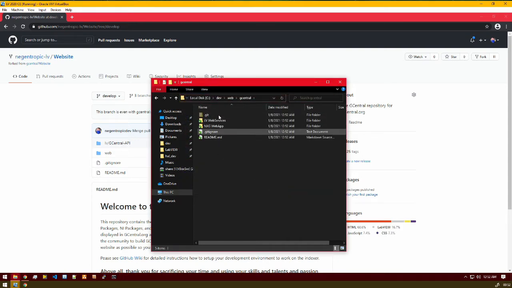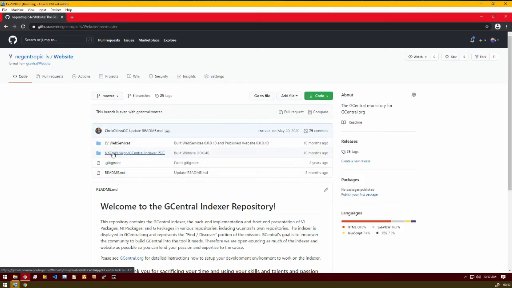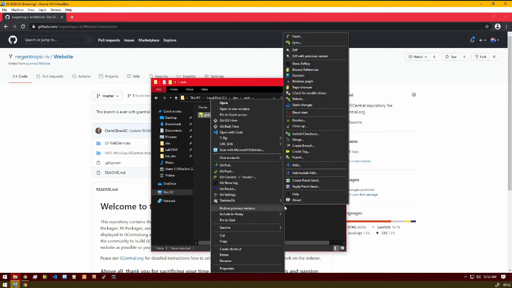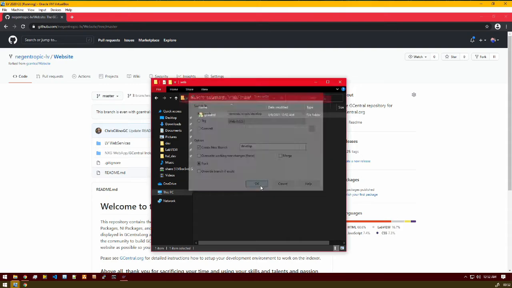So now if we open this folder, we can see these are the folders from the master branch. And these are in fact written with LabVIEW Web Services and NXG's Web UIs, which we are not using for the new version of the website. So what we're going to do is check out the development branch. I do that by going to switch checkout. In TortoiseGit, I'm going to select the develop branch and we'll hit OK.